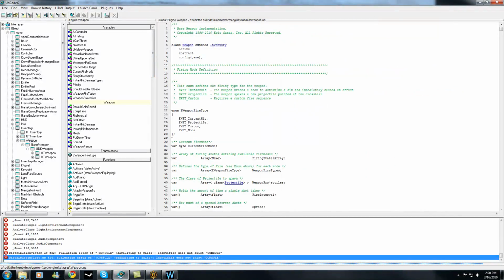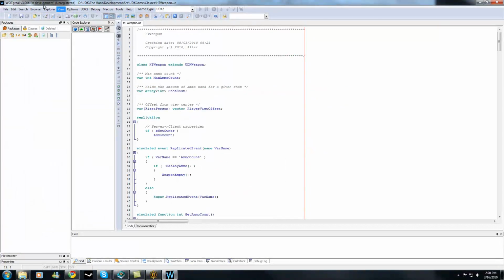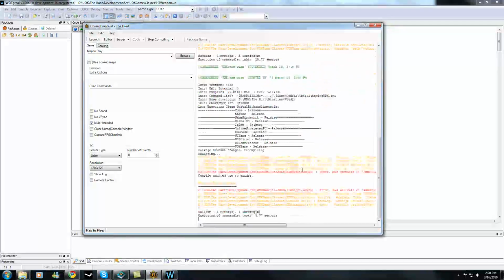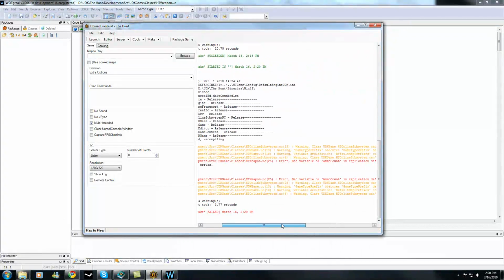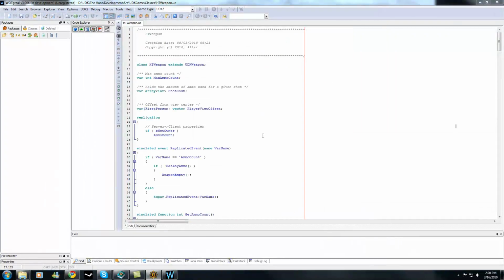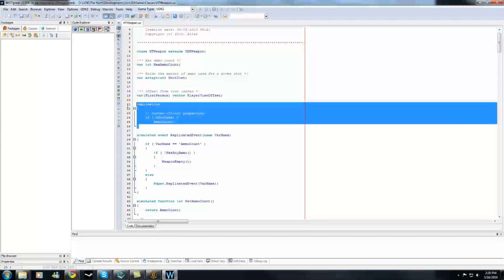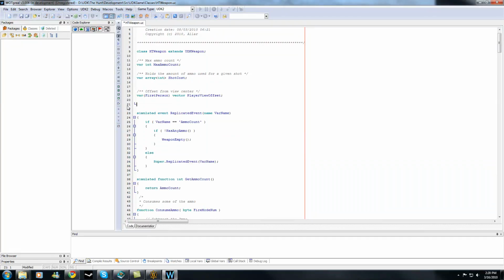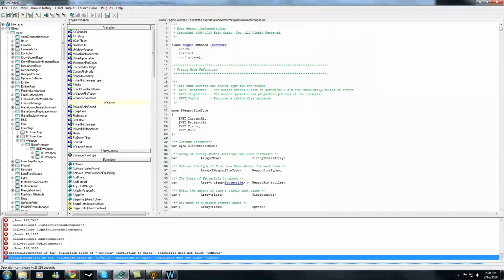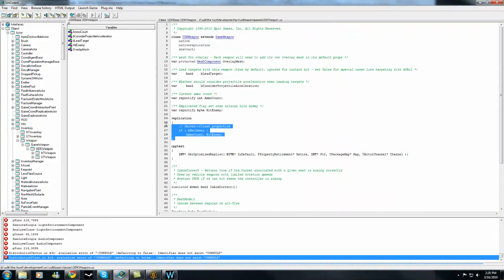Alright, so now that we have that solved, and save that. Go back to our compiler. Go ahead and click Make. Right click, scroll to end if it doesn't keep up with what's going on. Bad variable ammo count and replication definition. That means we forgot to take out a replication block because that replication block, as I already said earlier, is already in UDK weapon now, right here. So go figure.